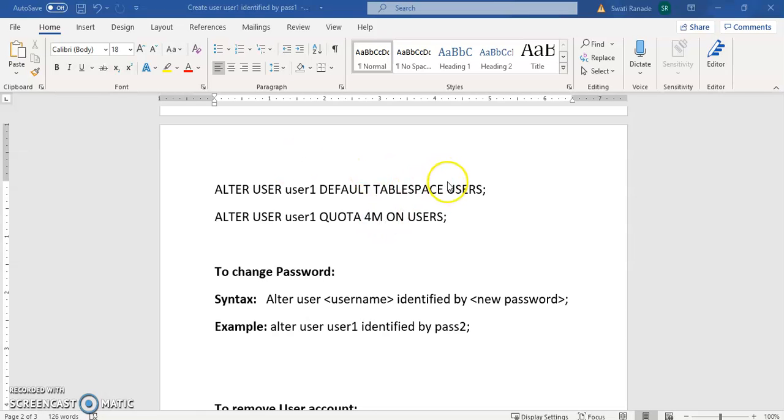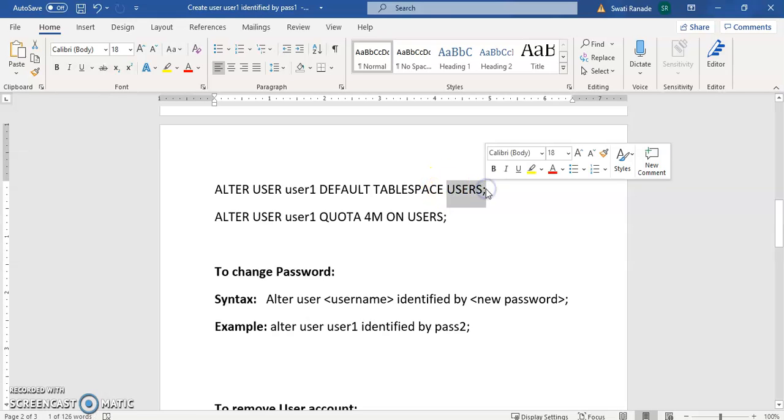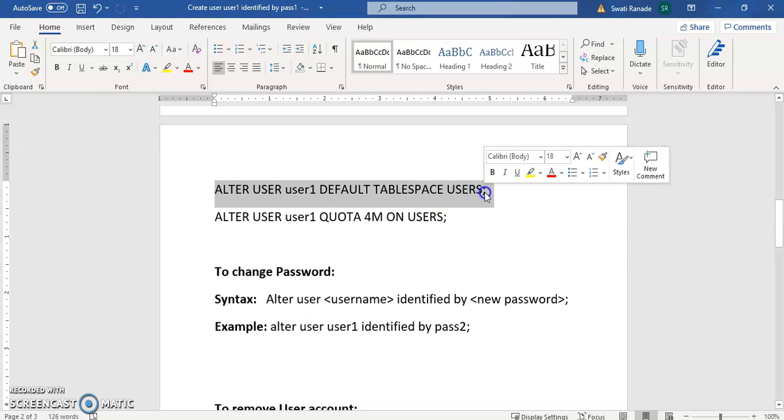To make this users table space default for user 1, we need to change the properties of the user. By using alter user 1, then the next one is the default table space option, that is the default table space of the user. So let's execute this.